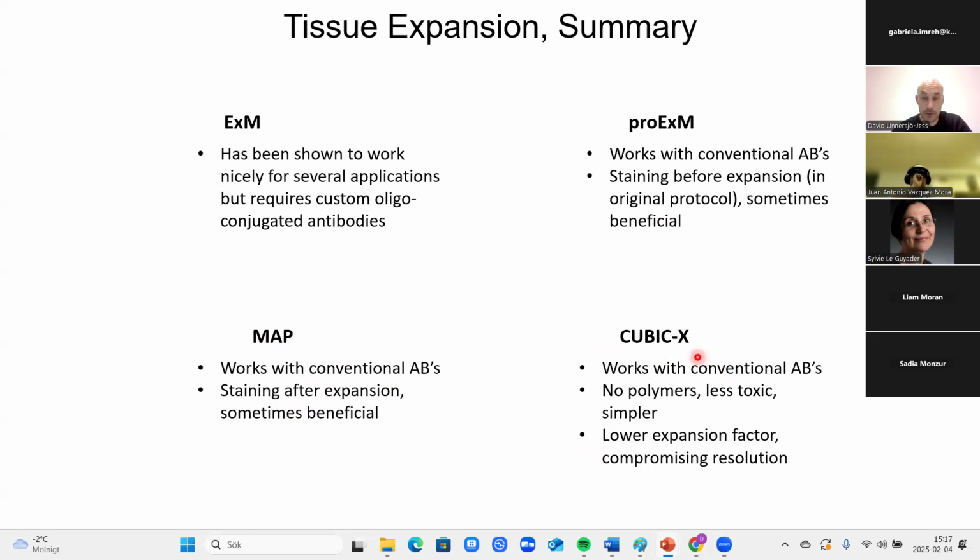And then the CUBIC-X approach also works, of course, with conventional antibodies, and it has the advantage that you don't have to use any polymer. It's then less toxic and much simpler, but you are compromising resolution since you have the lower expansion factor.